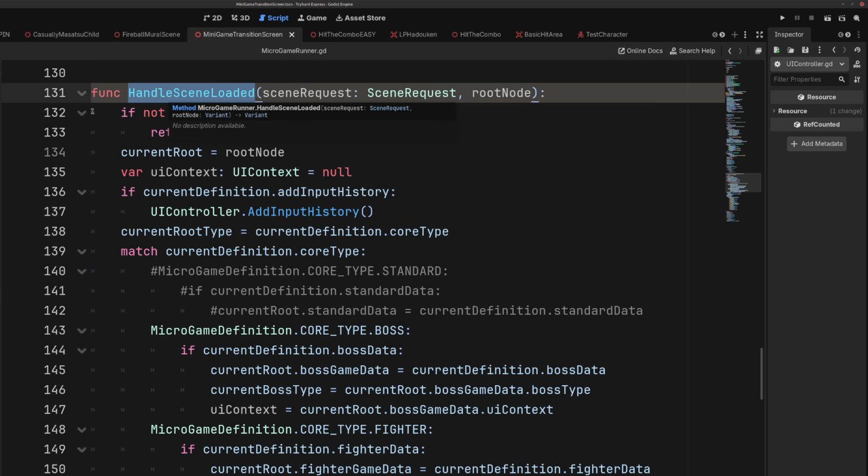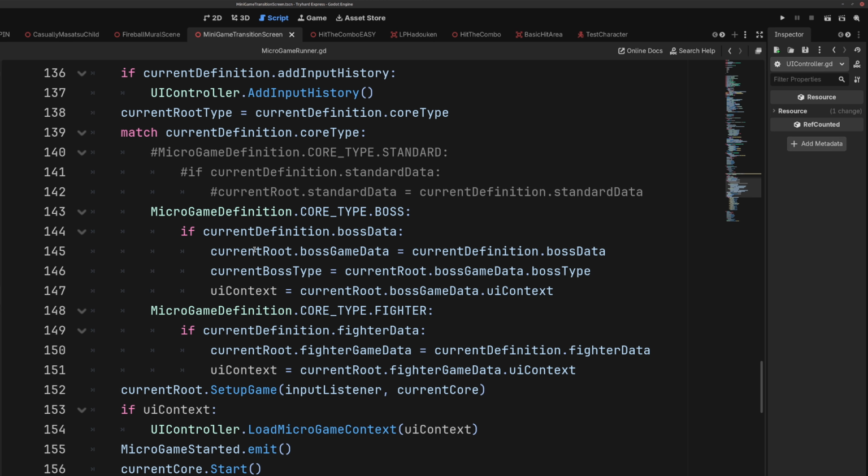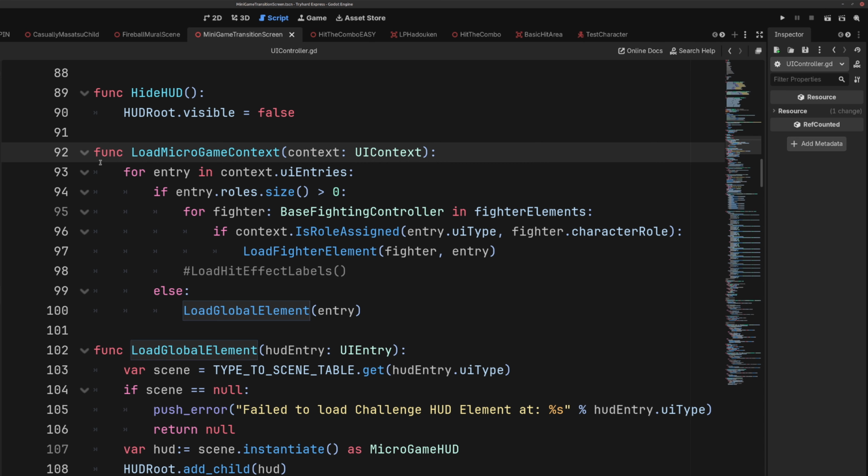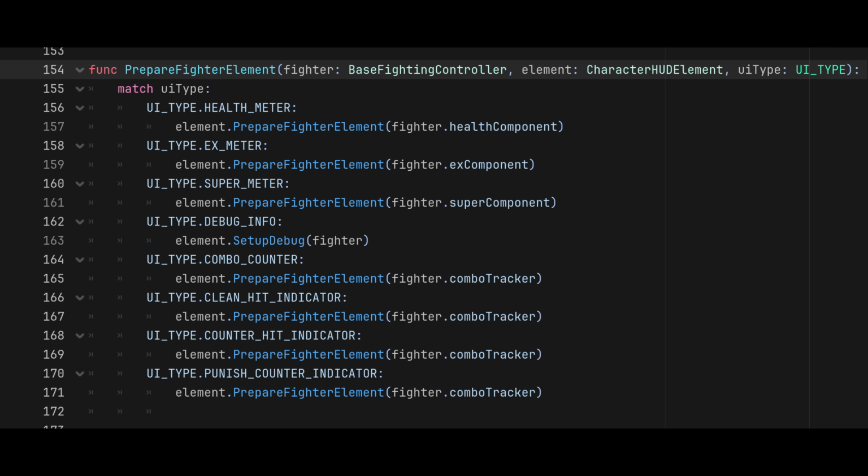Once a minigame is chosen, its definition is sent out via a signal. UI controller listens for that signal, grabs the data, and looks for a UI context within it. If it finds one, it works through the context to load in each element and connect them to a character's components based on its role and type.